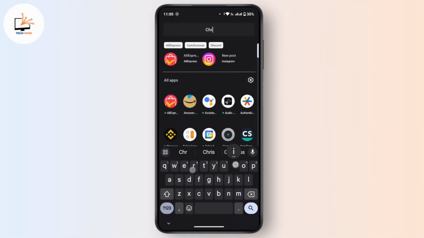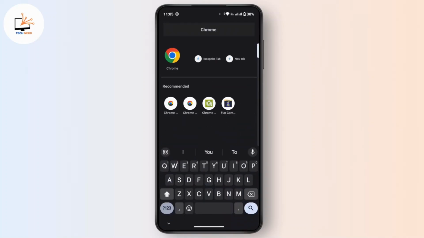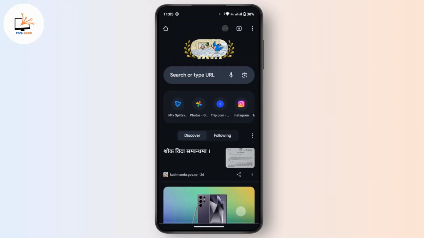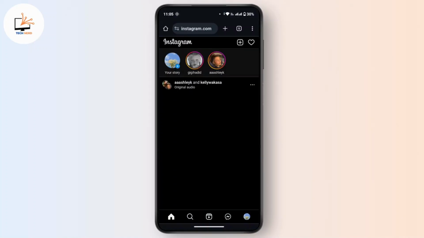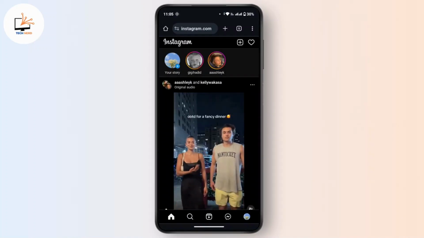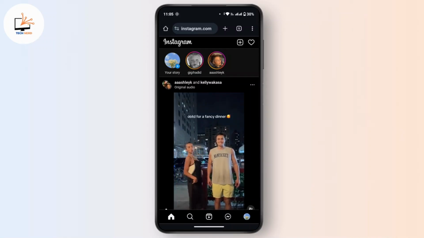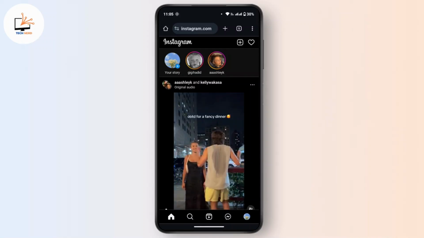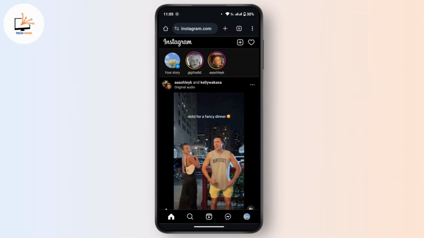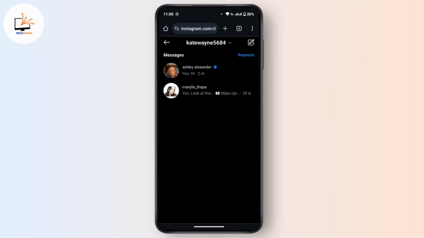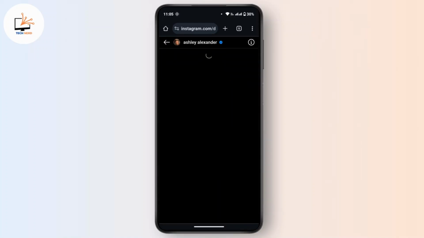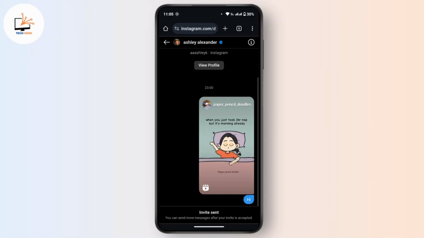So for that, open up Chrome on your device and here search for instagram.com and then log into your account. Now in your web browser, once you're logged in and you land on your home page again, navigate to the chat page by tapping on your chat icon from the bottom right corner. Now again open up the conversation where you have the invite message. And here I have this invite message.